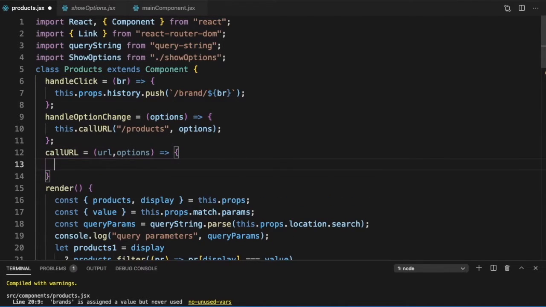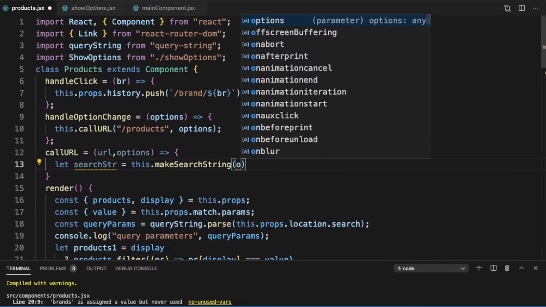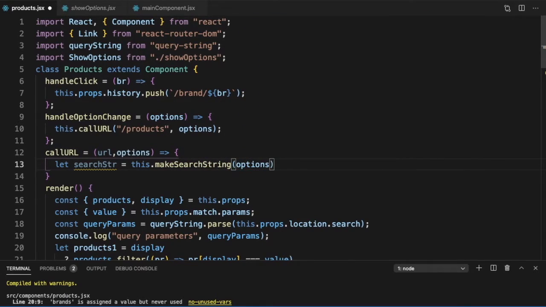And what does it need to do? It needs to first construct that query parameter. So let's say let searchString is equal to this.makeSearchString with the options. So we pass the options and it returns us that question mark, and after the question mark, the string that is there.